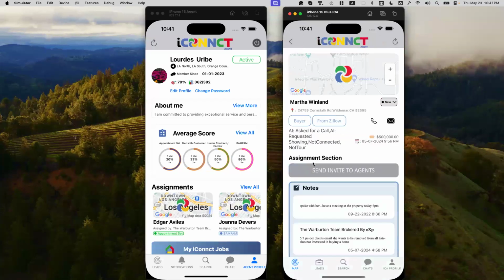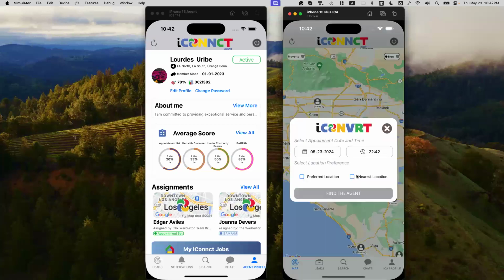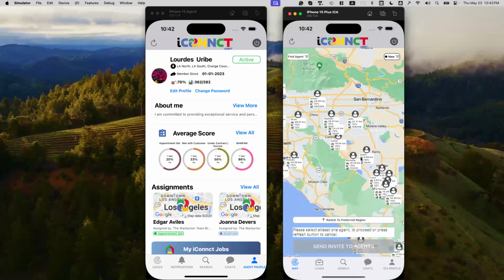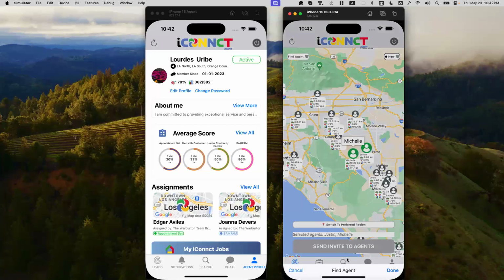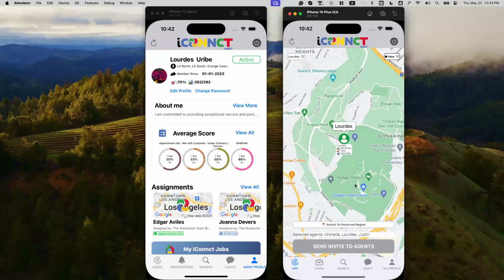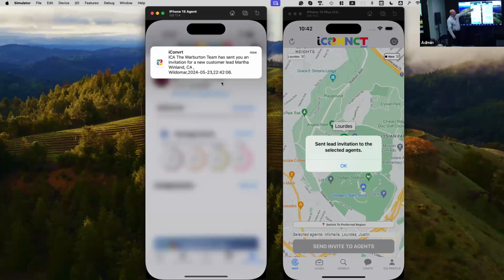So let's start again. Let's find this lead, Martha Winland. Start the process, select the dates, choose this option nearby, find agents nearby, choose 1, 2 here, and then there we go. So Lourdes got her push notification.